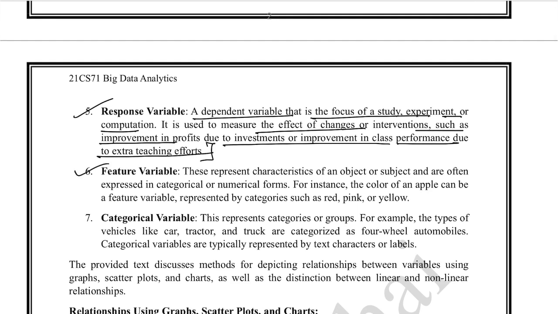Next is the feature variable. The name says it: the characteristics of a particular object you are getting in the form of categorical or numerical forms. A feature variable can be represented by categories like red, pink, or yellow. These are the features. Next is the categorical variable.